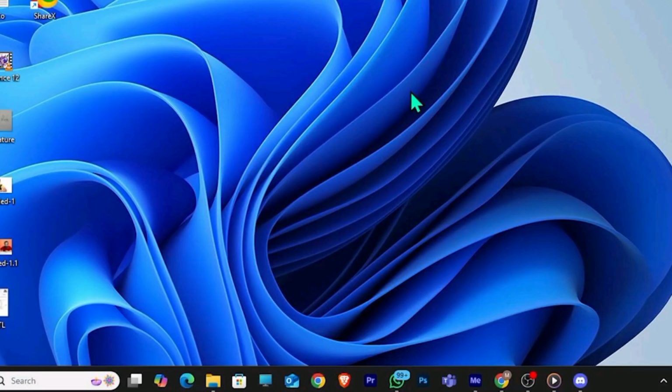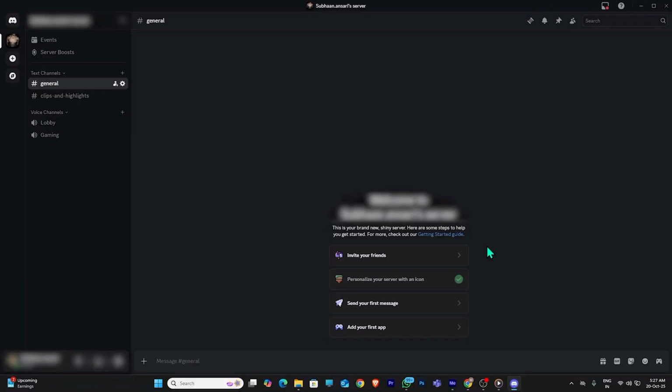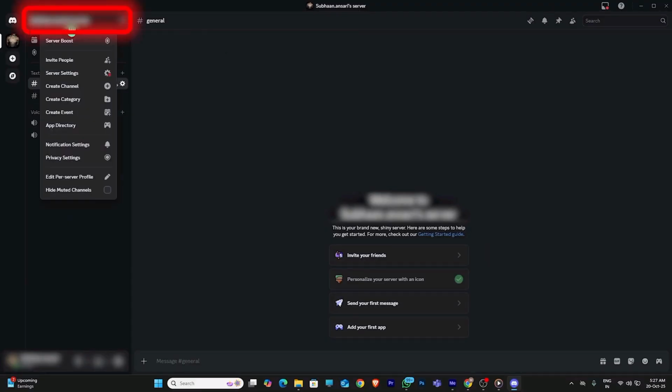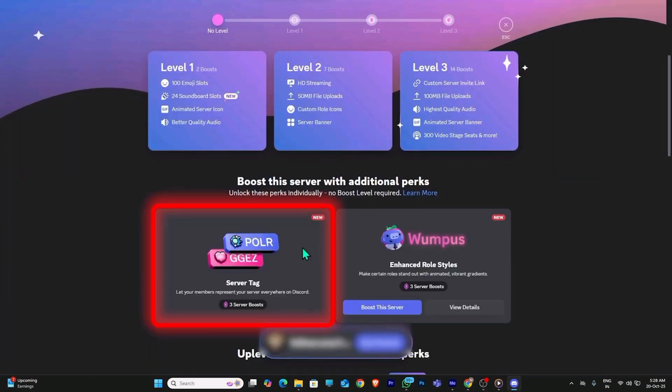In today's video, I'll show you how to create your own server tag on Discord. So, let's get started. First, open Discord and click on your server name at the top. Next, select Server Boost and scroll down until you find the server tag option.